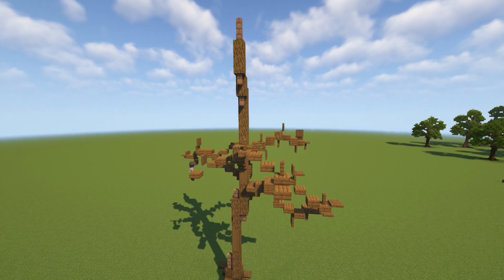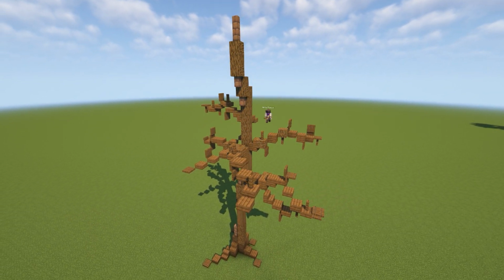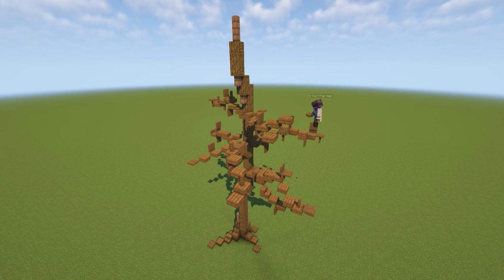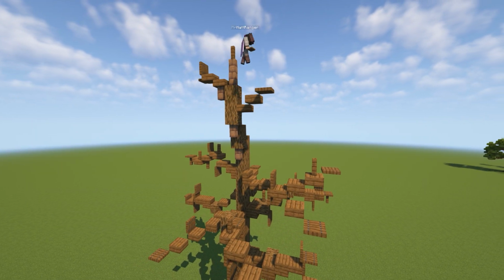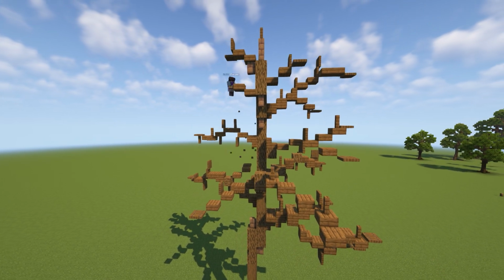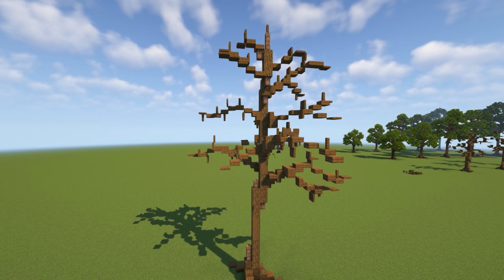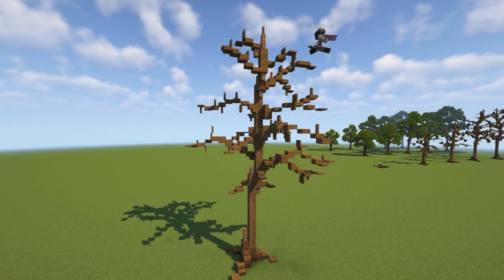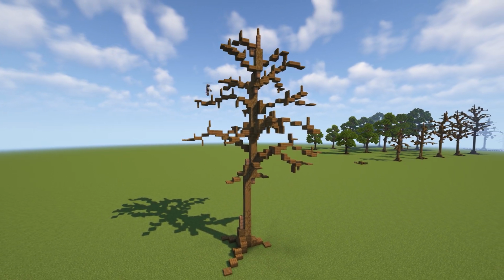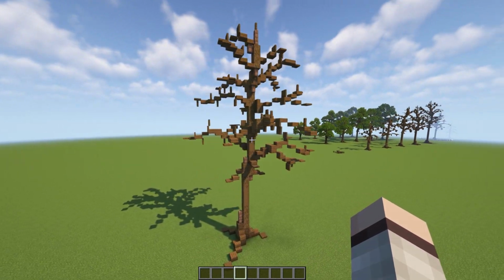Make sure to do diagonal branches as well, just to keep the tree from looking too flat when looking at it from the side. And constantly be going around the tree, looking at it from every angle just to make sure it looks good. Once the main branches are in, you can come in with smaller branches here and there until you get all the little details in. And that is step 1 finished with all the branches in place.